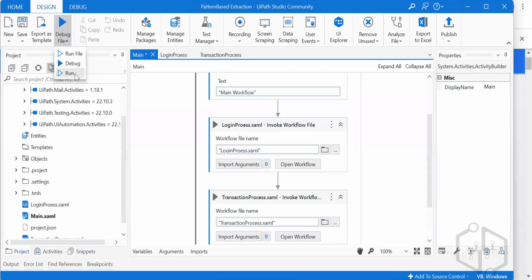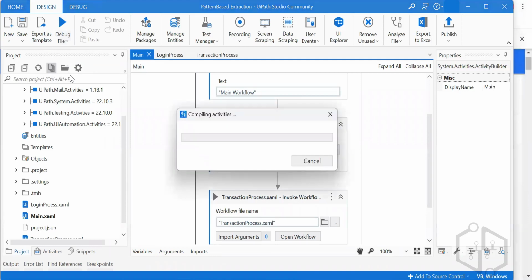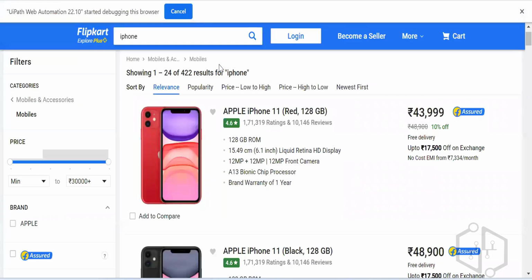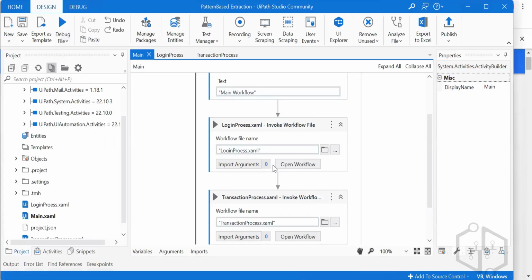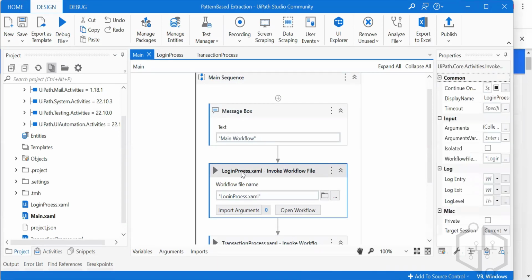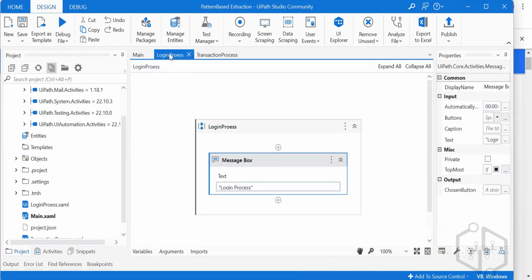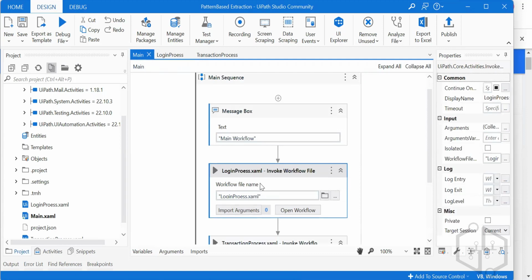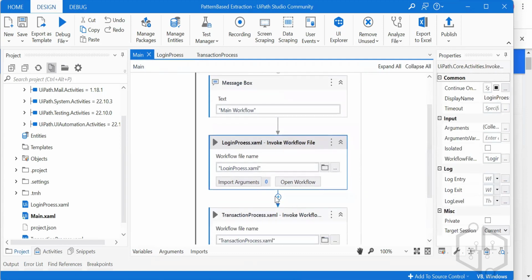Run command only, because when I click on run command, you see first which is the first activity in the main workflow? Message box. Next, what will happen? My control will jump to the login workflow, and you can see that. Then my control will come back again. It will go to the transaction process and execute. When this line is executing now, it will go to this login process and execute this command, and the control will come back here.